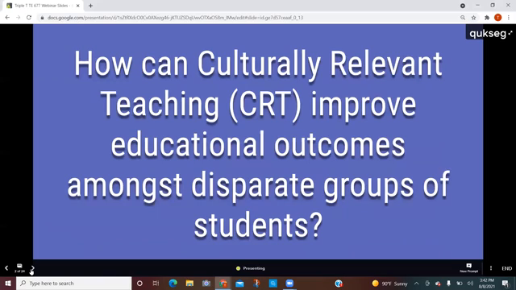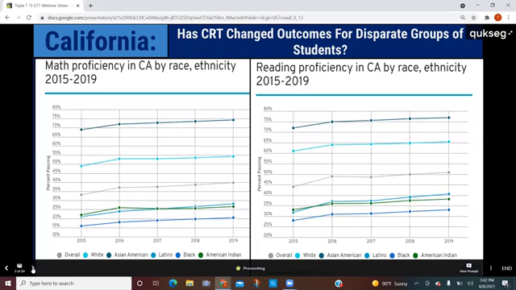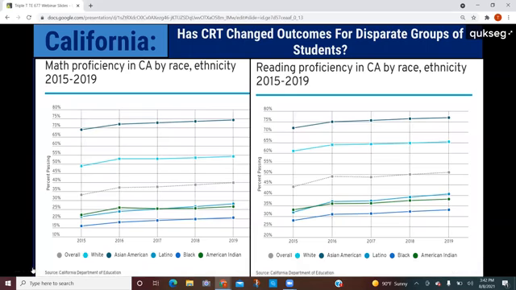All right, so jumping into our focus for today's webinar, we have a question that has been at the forefront of our collaboration. How can culturally relevant teaching improve educational outcomes amongst disparate groups of students? Well, let's start by looking at California. We know that Ladson-Billings published work on culturally relevant pedagogy in the 1990s, and California educators have especially advocated for CRT. But looking at the data here, we see vast disparities still exist between our student populations.